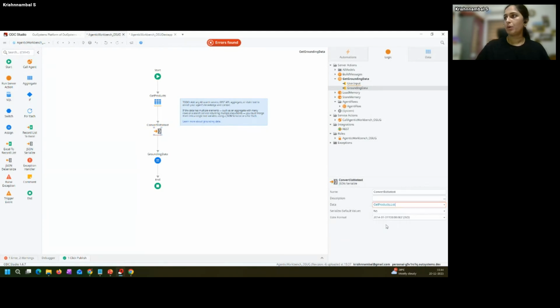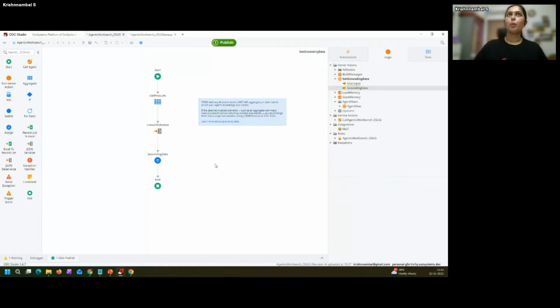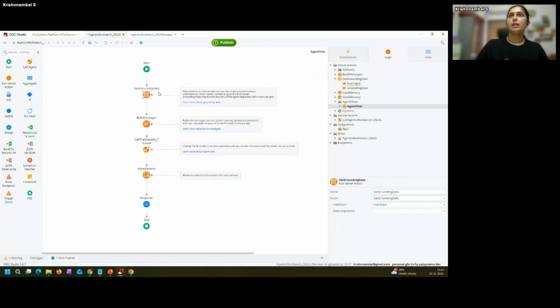Data will be get products.list, and whatever I get as output, I'm going to pass that as input to the grounding data variable. Okay, so with this, I'm done with providing the contextual data that the agent needs in order to answer my question. Let me go back. Now I have one more thing to do.